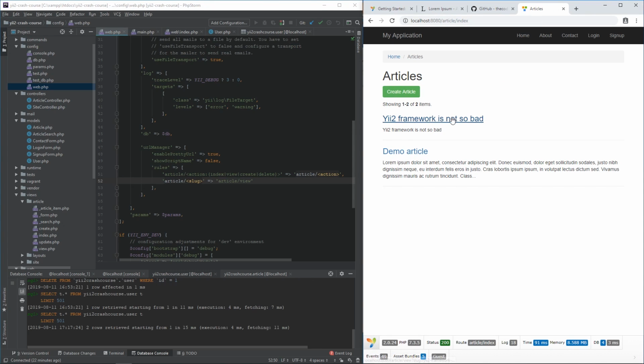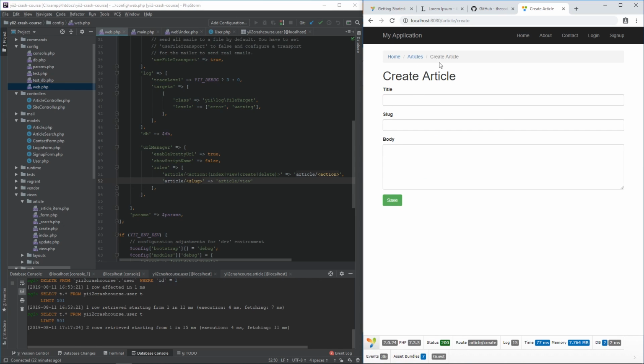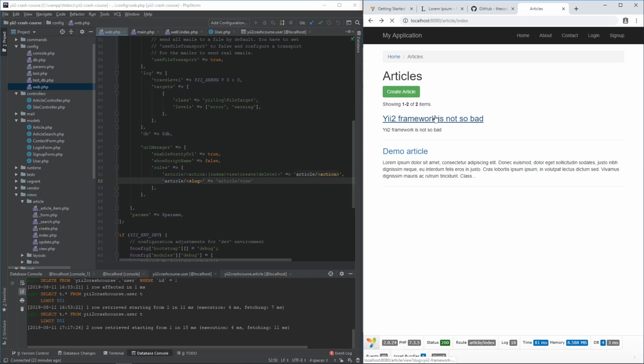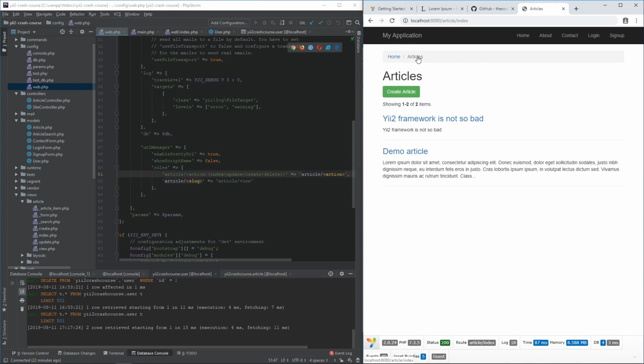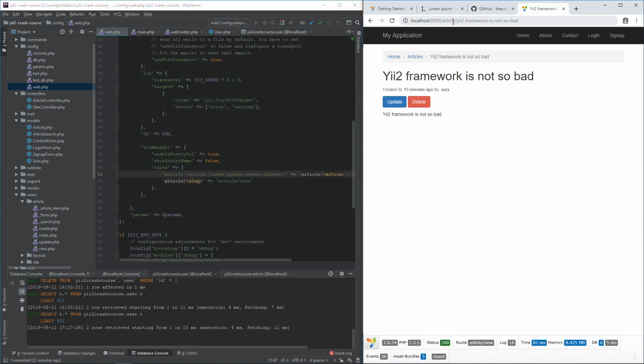Okay, this shows the list. I'm going to hit the create, and this still works fine. And I'm going to hit the framework, and okay, this wasn't changed for one reason, because I have view here also. I don't want view, instead I want update here. Okay, so let's see the list, hit the title, and look at how my URL looks. It's much prettier. Article Yii2 framework is not so bad. So this is really an SEO-friendly URL.